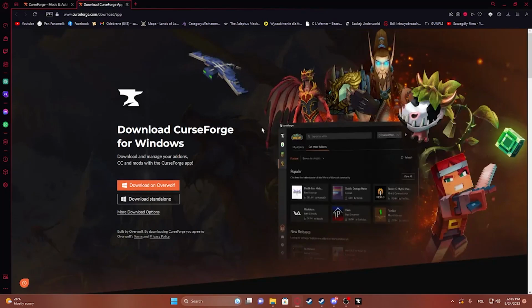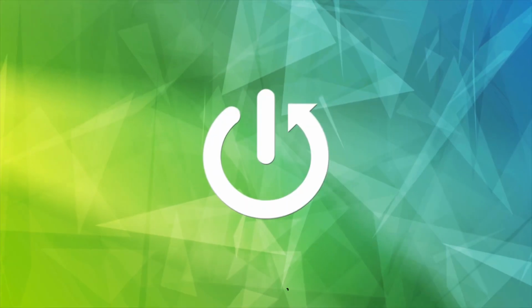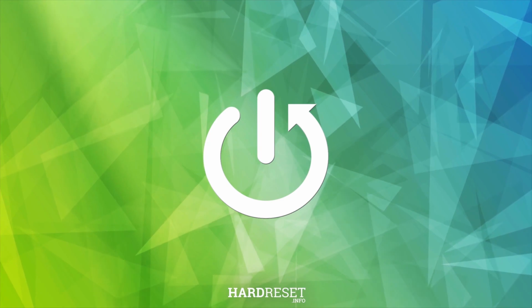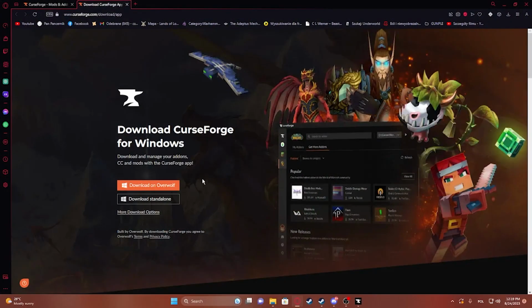Hello, in this video I want to show you how to download the different versions of a Dawncraft mod for Minecraft. And to do this, you will simply need to download the CurseForge app.